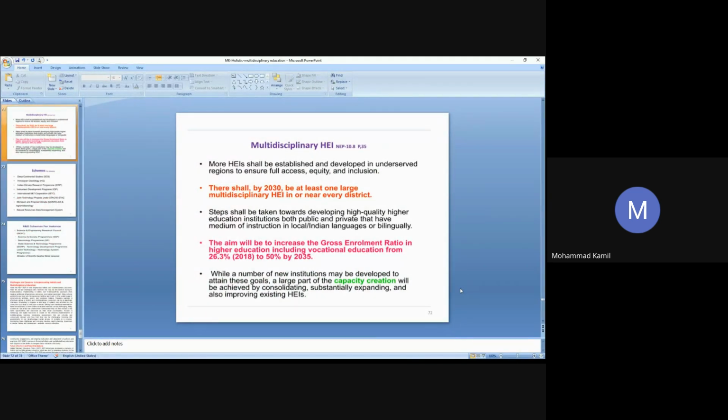So there shall be by 2030 at least one large multidisciplinary higher educational institute in or near every district. Steps shall be taken towards developing high quality higher education institutions, both public and private, that have medium of instruction in the local Indian languages or bilingually.